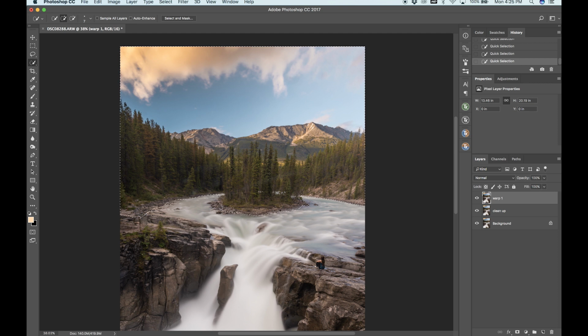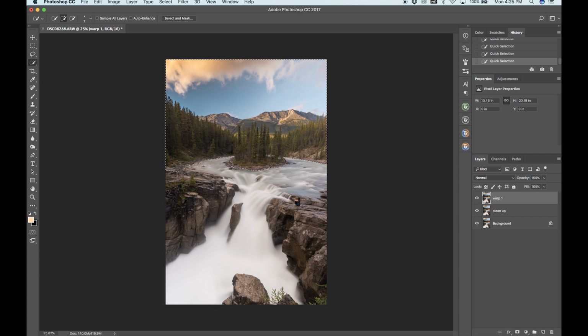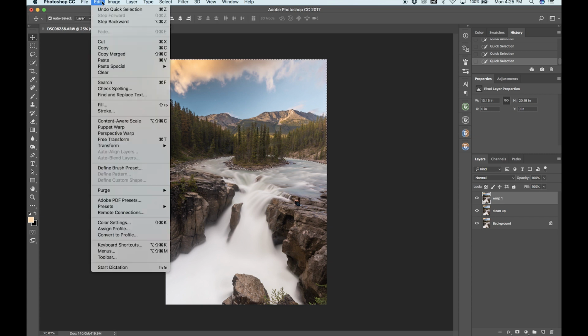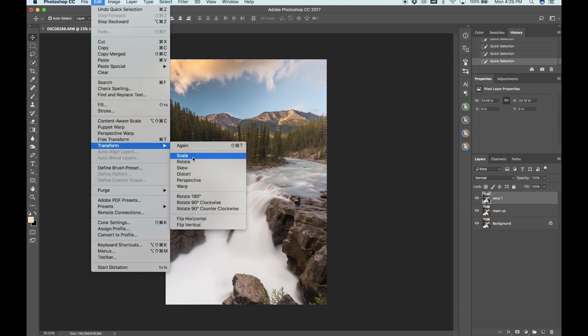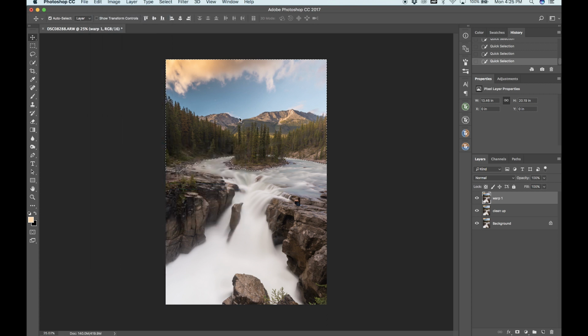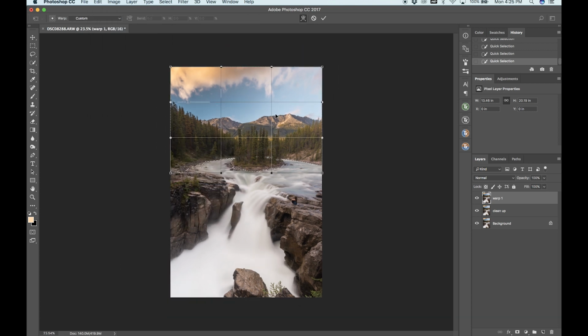I'm actually just going to include everything except for the water, kind of just the mountains and trees and up. So I'm going to go to Edit, Transform, Warp, and I want these mountains just to appear bigger. So I'm just going to kind of push these together, because when you push mountains together, it actually makes them look taller.